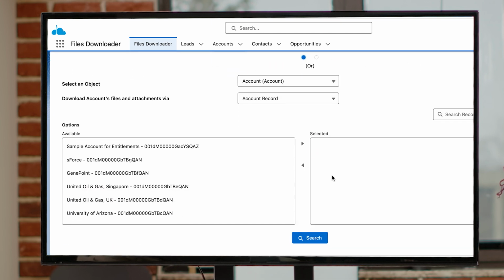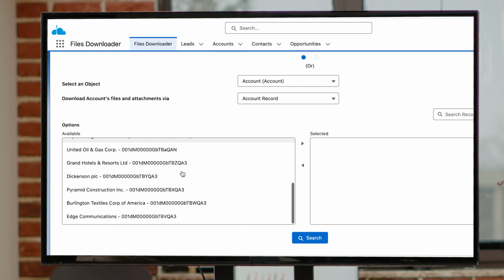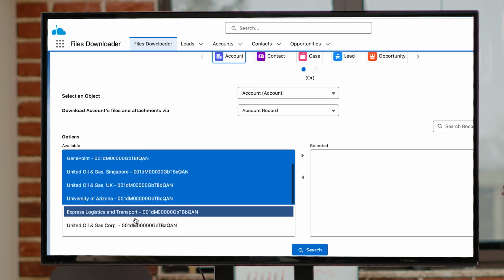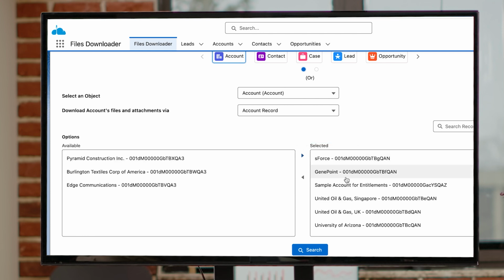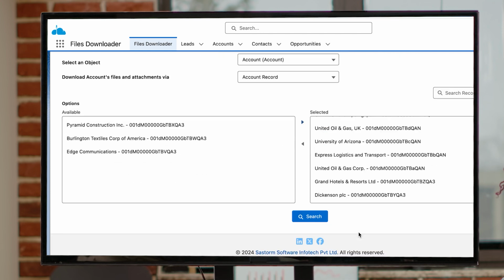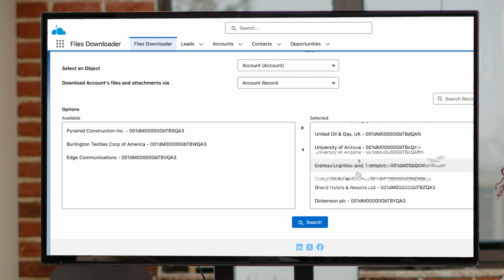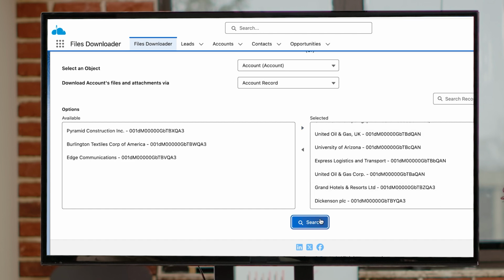Now, it will show all the accounts available in my Salesforce. This file downloader tool is populating all the accounts that I have in my Salesforce. I will choose multiple accounts. Then I will click on this arrow to get all the selected accounts in the right-hand box. Also, I can search for accounts by their name, but the better option will be to scroll through the accounts. Once this is done, you can click on the search option given below.